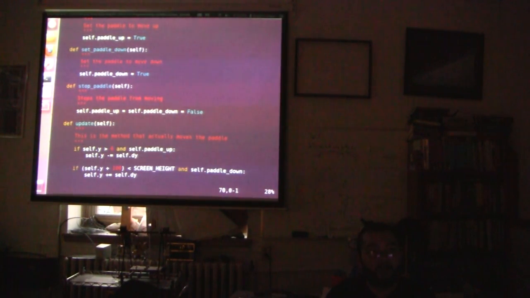So if we look at the update function within the paddle, we can see actual paddle movement, which is exciting. If the paddle's Y position is greater than 0, and self.paddleUp is true, then we go ahead and move our paddle up by 10 units, or whatever dy was.